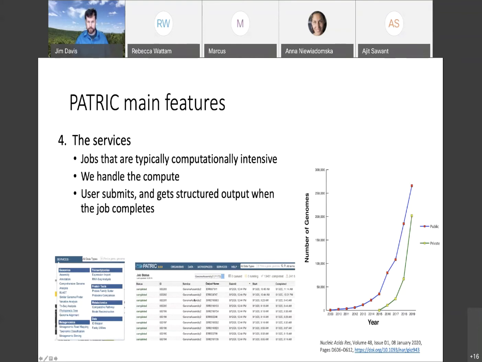So these are assembly jobs that I'm showing here, and the services are really popular. This is the number of public and private genomes that have grown, but the service usage can be seen on the green line. So basically, people are using these services to do assembly, annotation, and a bunch of other things.